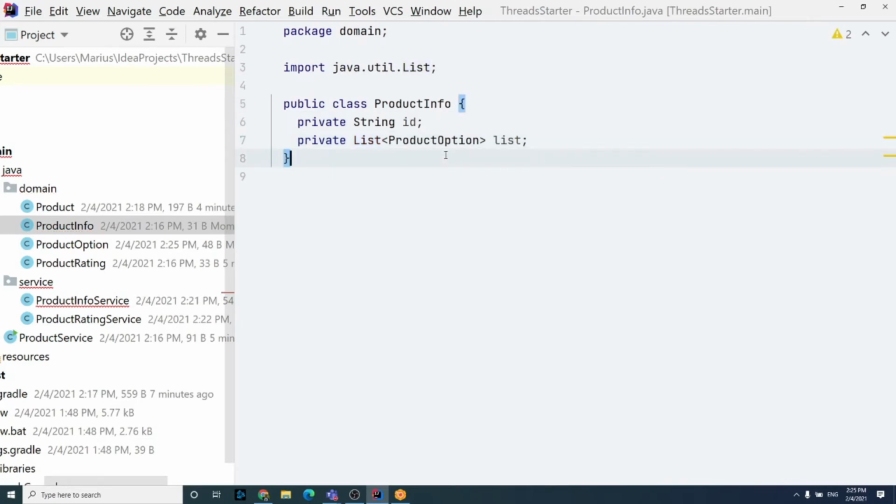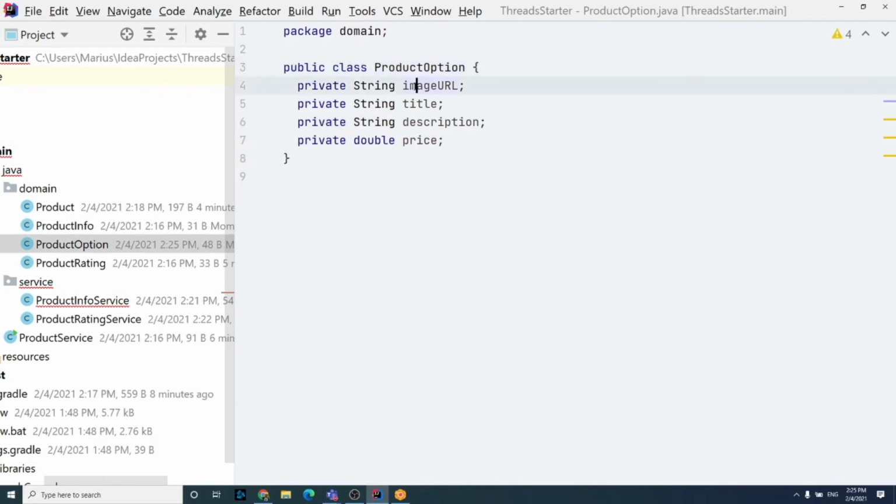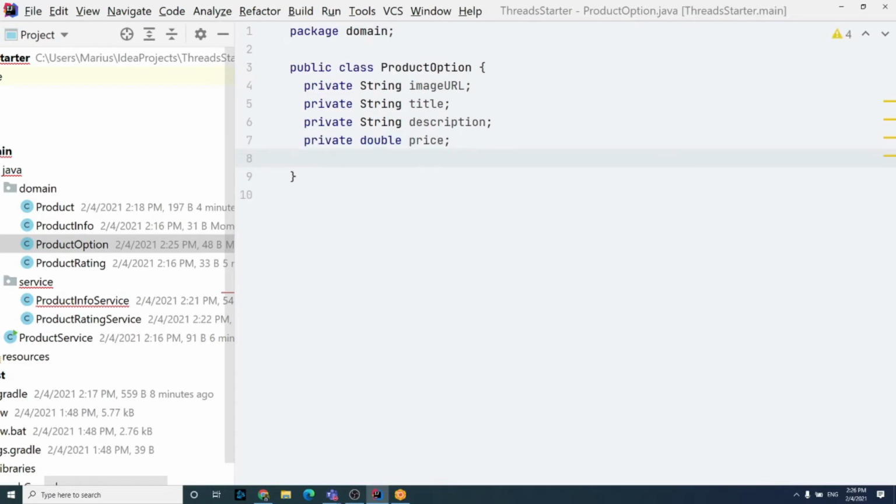Yeah, we have our product option list in product info. And product info is image, title, description, price, because we're able to have more properties. It's easier to make that work. And if we do not use Lombok, we should create a lot of stuff.